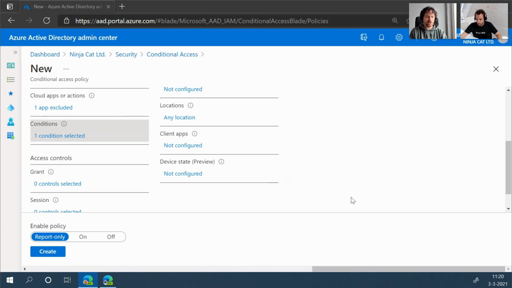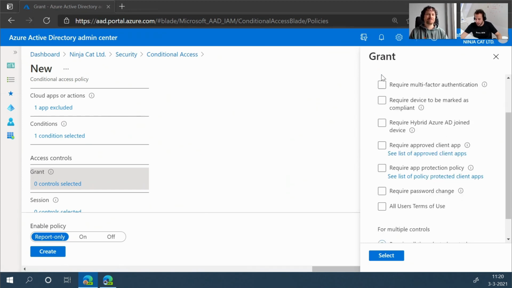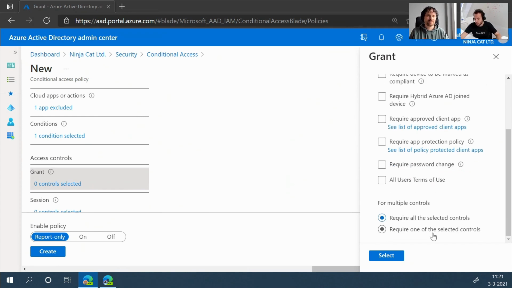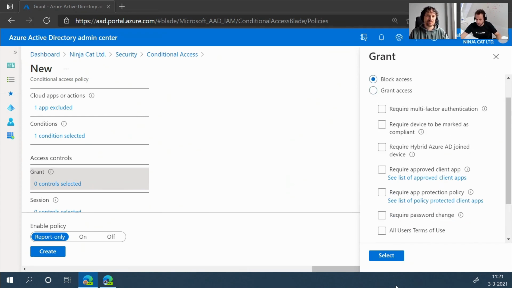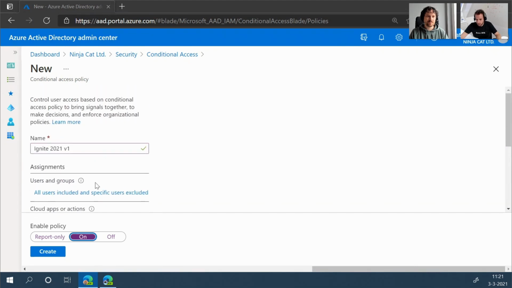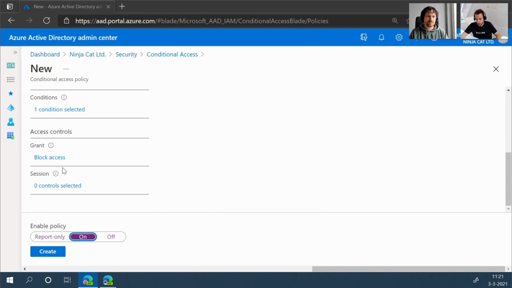Okay. We have to speed it up a little bit because, yeah, I'm looking at the time. So on the access control, I can do a block, I can do a grant, and with grant I can require specific things, and then I can do an AND and an OR. So for this one, let's select block, and then just put it on. This basically means now that I'm going to block access to the My Apps portal for this specific user.